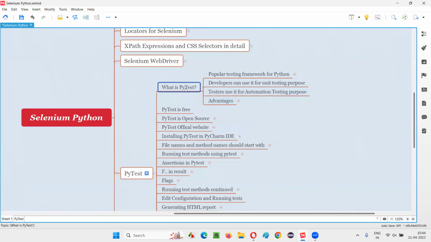And we are going to use this PyTest as a unit testing framework in our test automation project, where we are going to write our Selenium automation code in Python programming language. If in place of Python you are using Java, then which unit testing frameworks do we have to use? TestNG or JUnit. In case of Java, we have TestNG or JUnit supported, but Python supports the PyTest unit testing framework.